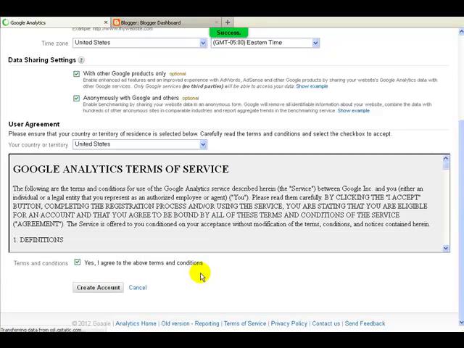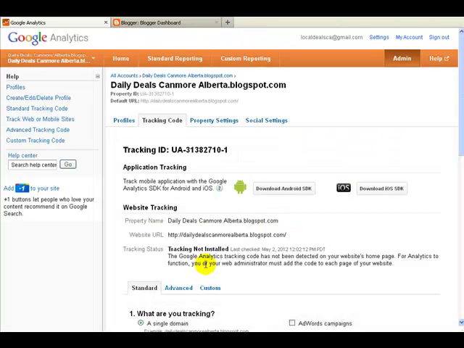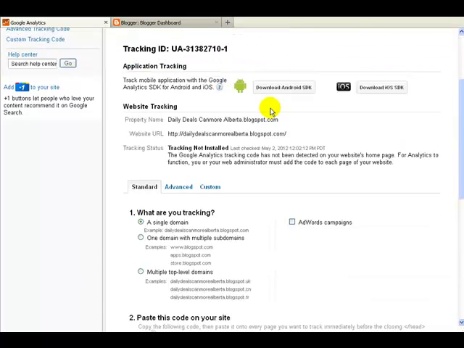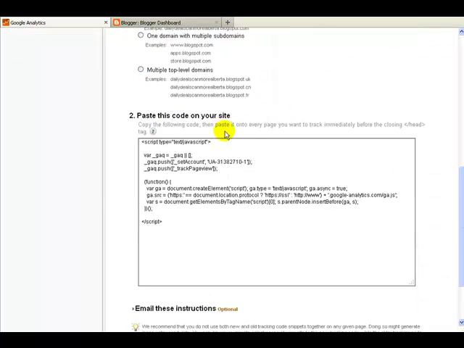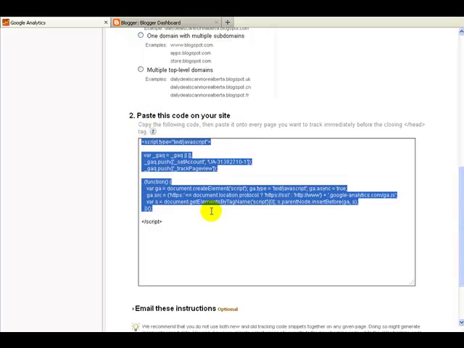And what this does now is this will give me a Daily Deals Canmore blogspot account. That's the title of it. There is the tracking code snippet. What I want to do is scroll down to the bottom here now, and this is number 2 here, paste this code into your site. This is the code right here, and you highlight with your left mouse that you need to put inside the script on your Blogger head, or in any website. This goes in before the closing head tag, and I'll show you how to do that right now.